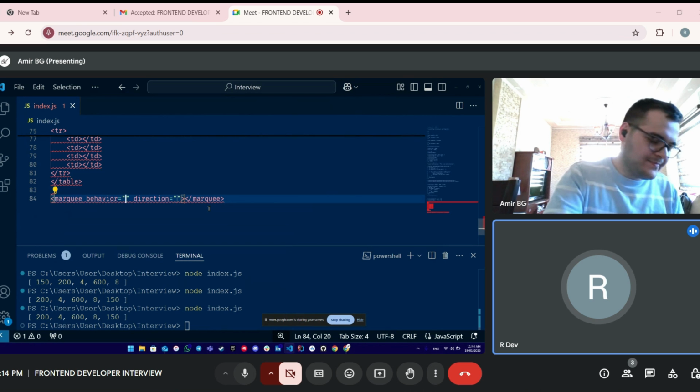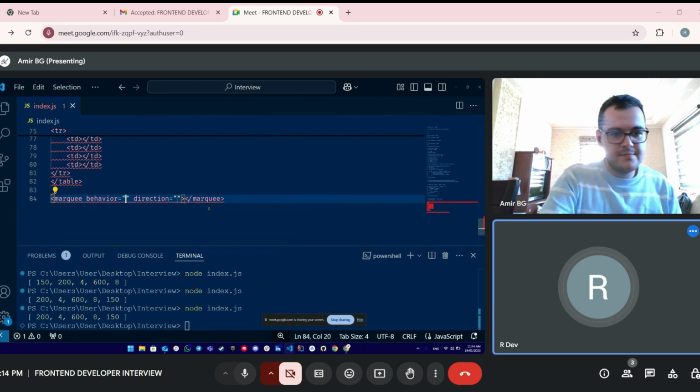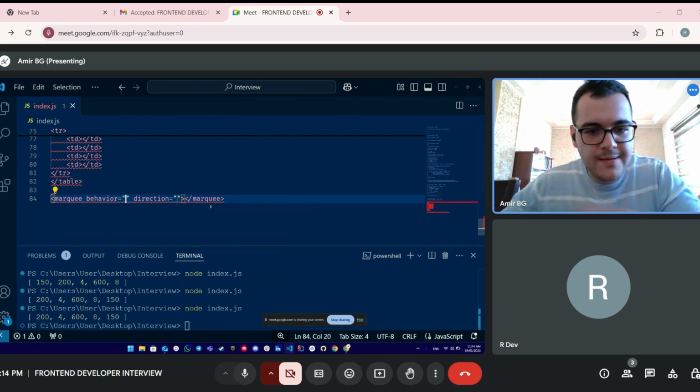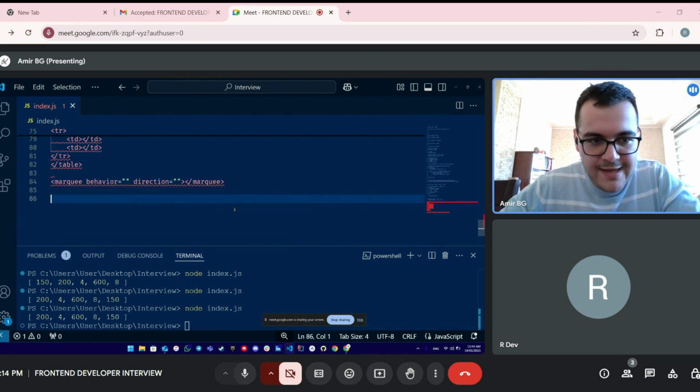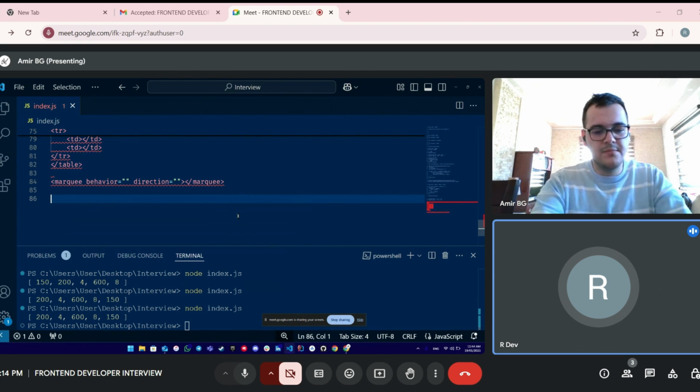Can you tell me the difference between figure tag and image tag? Between figure tag and image tag, what's the difference? Yes. I've never used the figure tag before. I use image. Okay. What's the use of alt attribute if you have used image tag then?